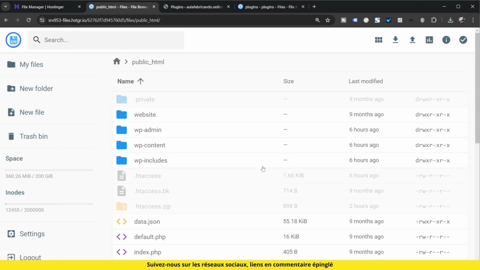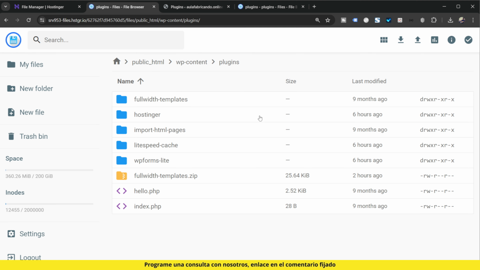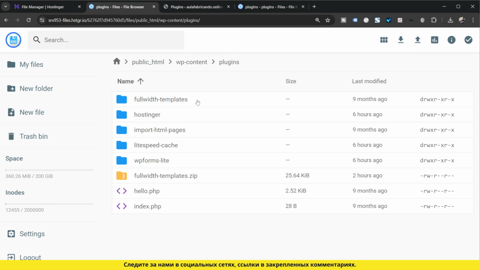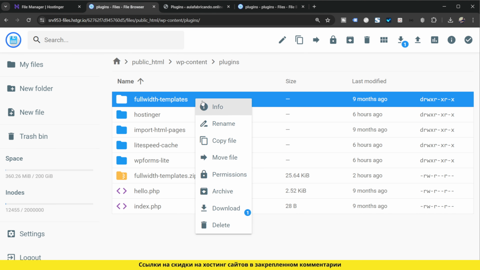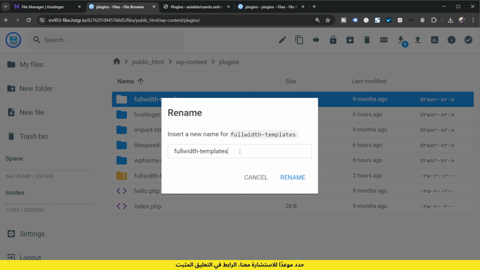Go to wp-content, the Plugins folder, and enter it. Inside the Plugins folder, you will see folders with the names of the plugins you are using. For example, here I have a plugin called Full Wide Page Templates. What I'm going to do is deactivate this plugin, but not here. If my WordPress wasn't opening, I could just right-click, go to Rename, and change the name of the folder.